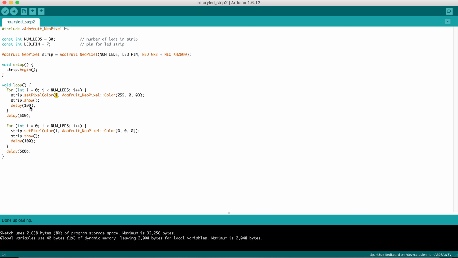However, there's a slight delay here. This delay is a function that causes the Arduino to pause. The value is in milliseconds, which means 1,000 is 1 second. Sending in 100 is a tenth of a second.